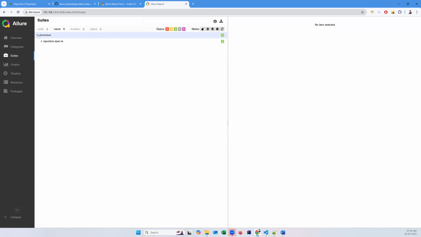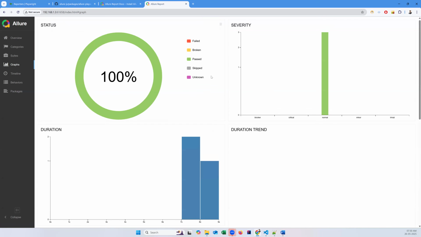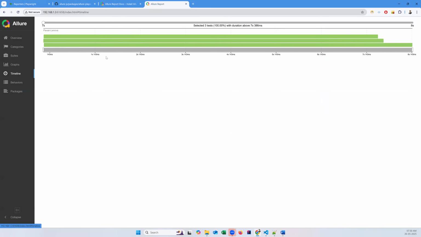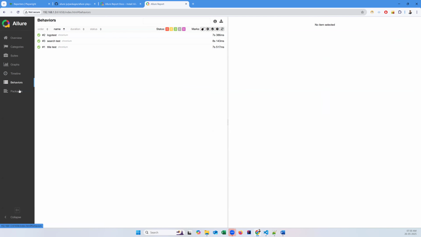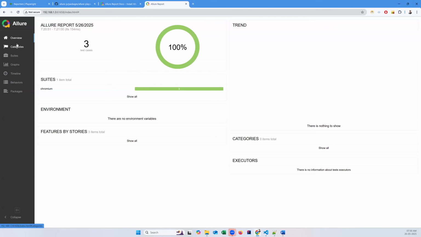Currently we have only one suite run on Chromium, and this is the graph. Very attractive. If there are any failures, passes, skips, everything will be displayed in this. And the timeline shows how much time is taken for each test. Again, behaviors and packages. It will display all the information in detail, and the suite level information also. If you have more test cases with different combinations, it will be more attractive. Okay, so this is the Allure report.